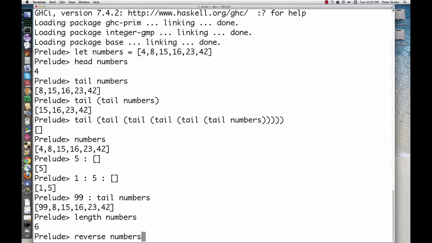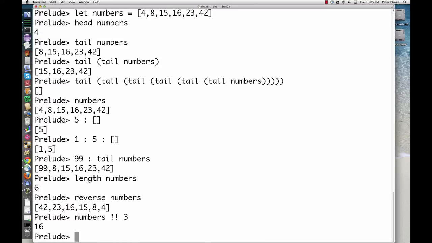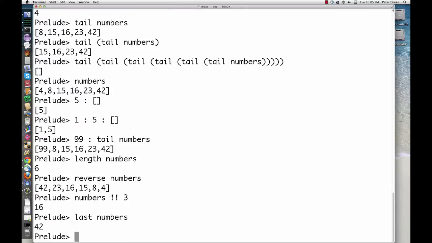Reverse numbers gives us the same list, but backward. This requires creating new nodes, which takes linear time. The infix double exclamation point operator, pronounced index, gives us the element at a certain position in the list. Finding an element requires walking down the list, so it takes linear time. Specifically, the time is linear in the index. How about last numbers? Linear time. We have to walk down the list.